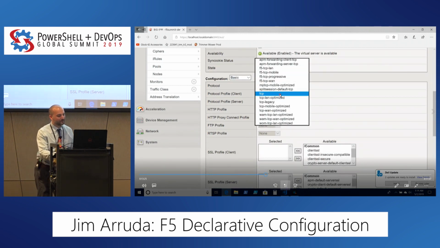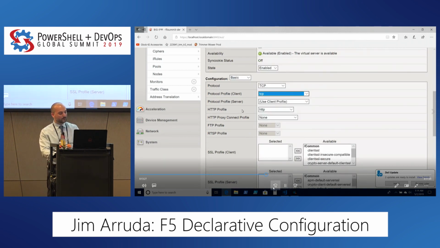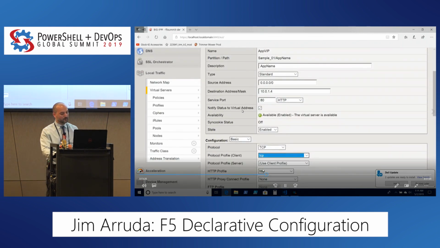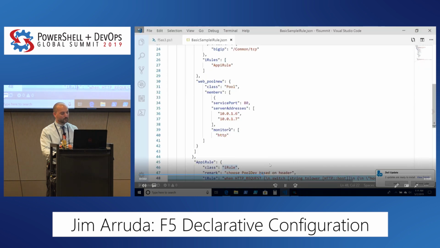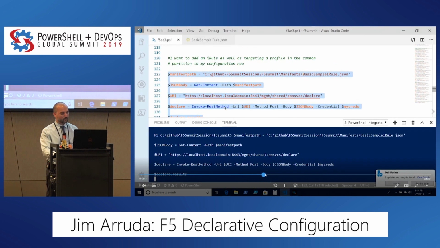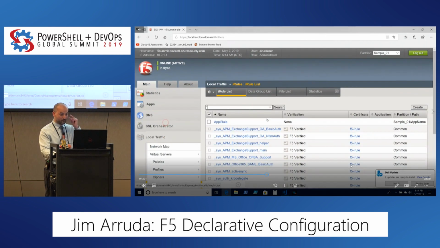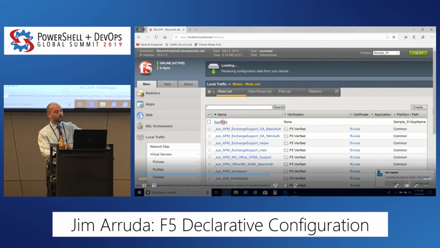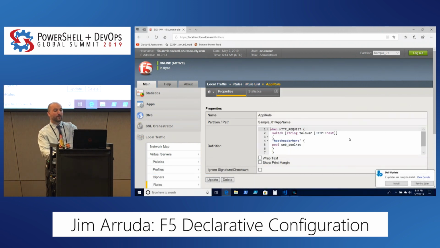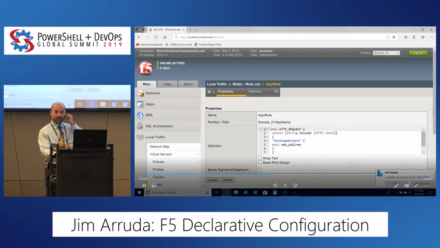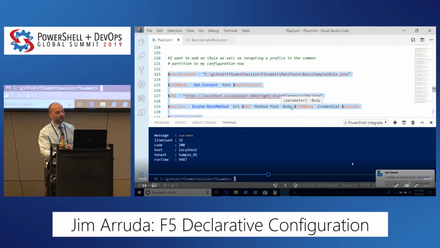So now you can see that that profile was actually targeted in the common partition. Did I go too far? I did. Sorry about that. Okay. And you see the reference common TCP. Now we'll get over to the iRule. And we see a new iRule, app iRule. And there's the formatted code with the line breaks and JSON syntax. Not too bad. Pretty neat.